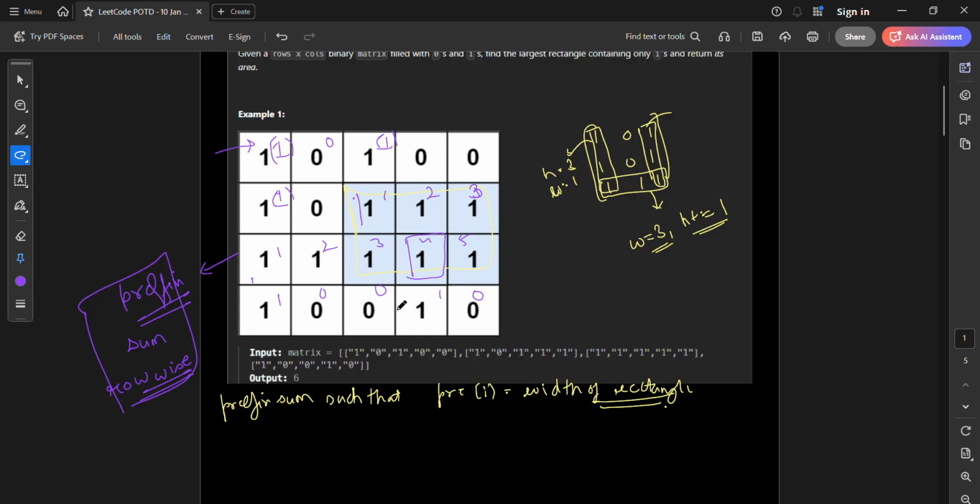Let's say I'm at this index, and I will look at the top or the bottom. I'll see what is the maximum rectangle height I can take. Let's say one here, one also, here one also, here one also. So if I'm going upward, I can make a rectangle of height 2 only. If I'm going downward, I can make a height of 2 only. But I also need a length, and the length should be the minimum.